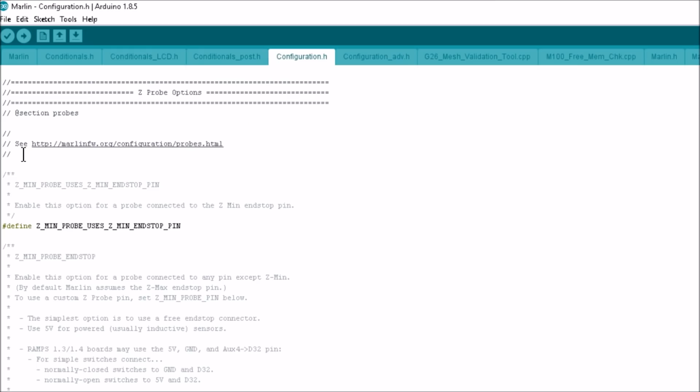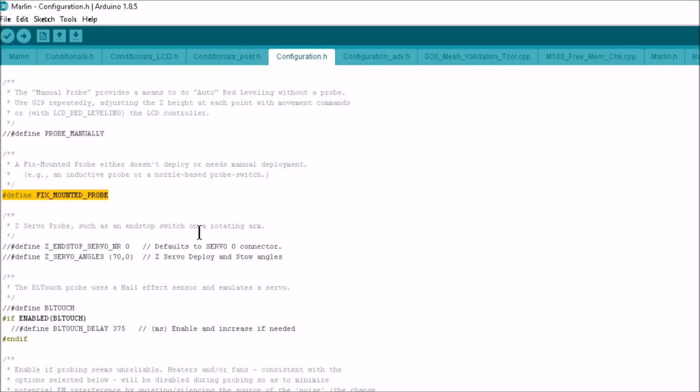The next section will be Z probe options. Make sure define Z minimum probe uses Z minimum end stop pin is uncommented. This is assuming you're using the Z minimum end stop plug on your board. You'll also uncomment fixed mounted probe. This probe does not move.